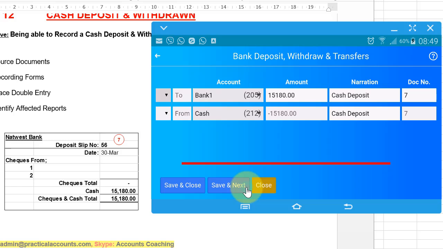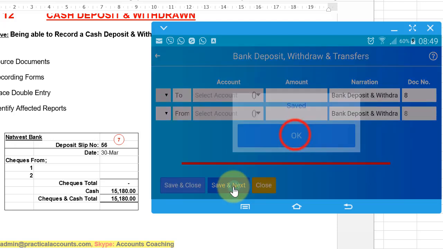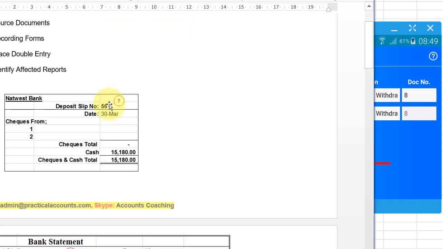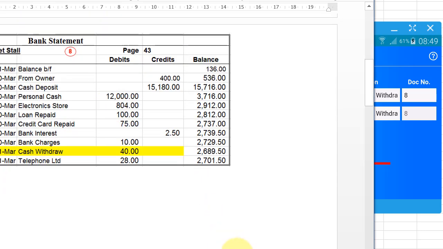So let's save and prepare for the next one, because we're going to use the same form. So we save that one, and the form remains on the screen. So the cash deposit has been recorded. Now we're going to a cash withdrawal. This is when we get money from the bank account.